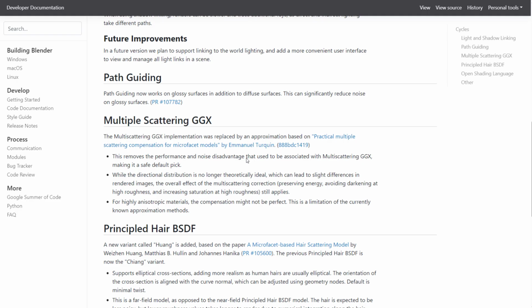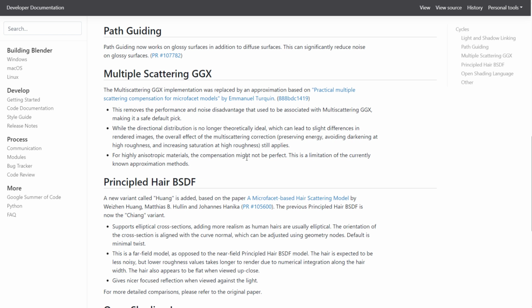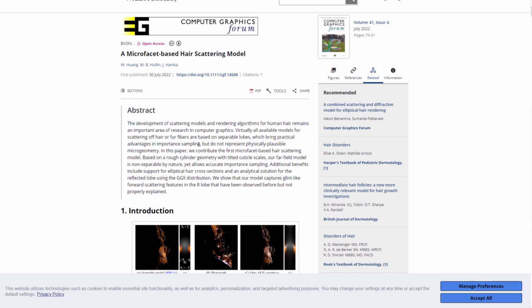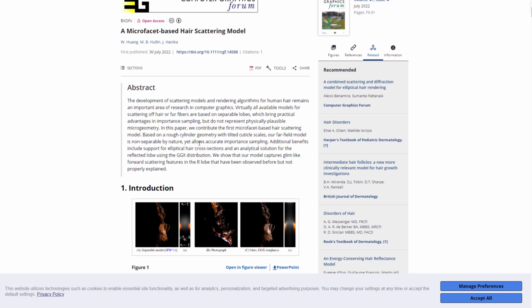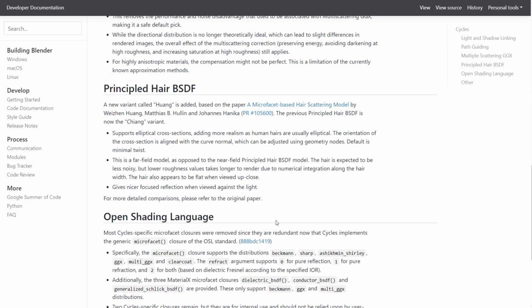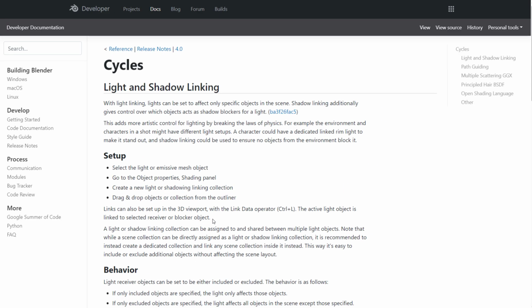There's a good set of updates coming to the Principled Hair BSDF, as a new variant, which is called Huang, is now added based off a microfacet based hair scattering model paper. And for those who are thinking about reading more about this, you can definitely come through and see these ones for yourself. So Cycles is having a facelift, and you can see some more improvements with the Open Shading Language. But that's not all for rendering. There's a few updates coming to Eevee, which you can see here.